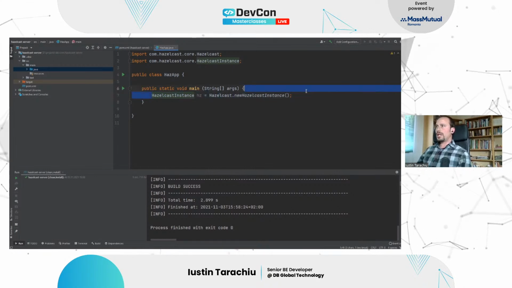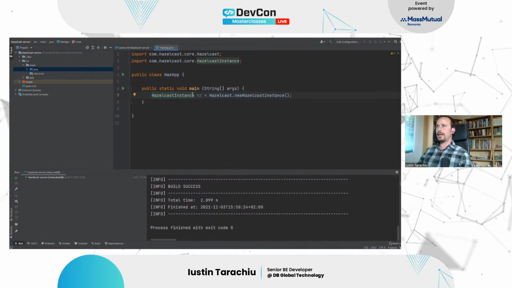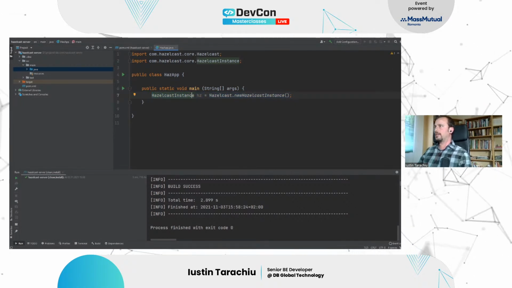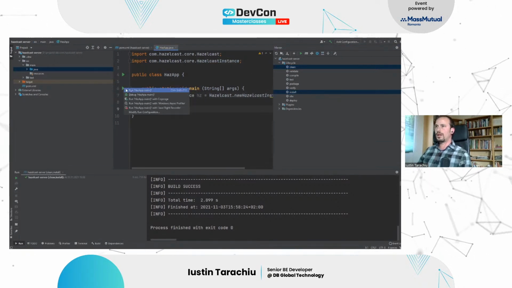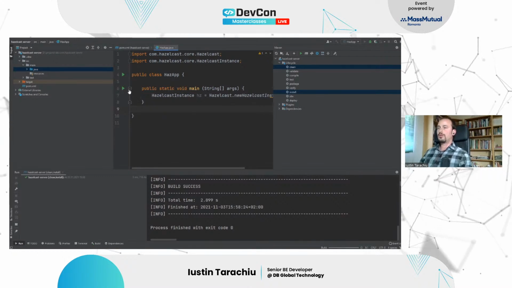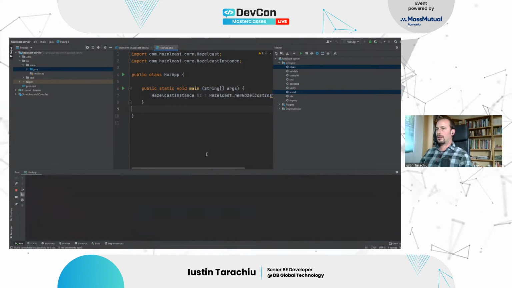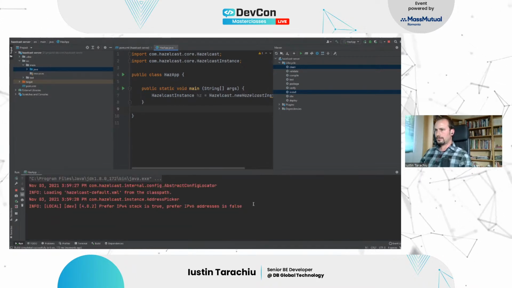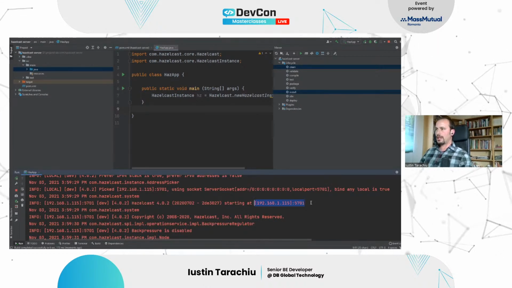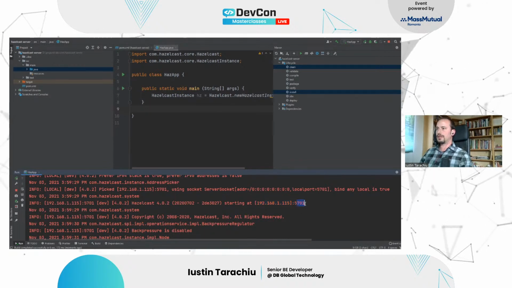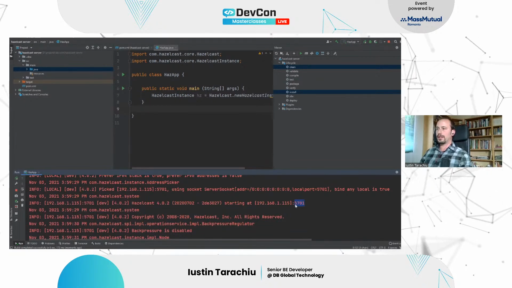So this is all we needed. You can see that there is no Spring involved. I just create a Hazelcast instance and that's it. Now we just have to run the main method. And we have already a caching server running. What is important to see is this part right here. The default port is 5701. We are going to need this when we want to connect the client.